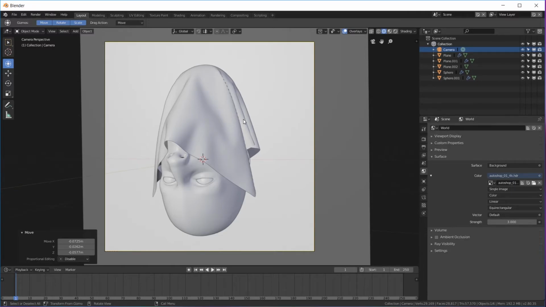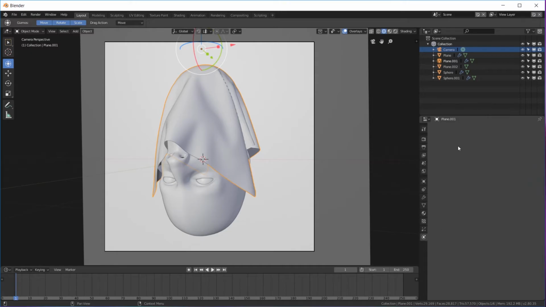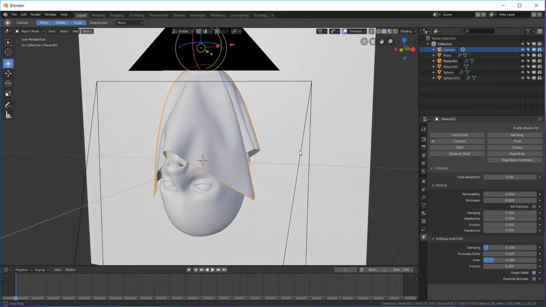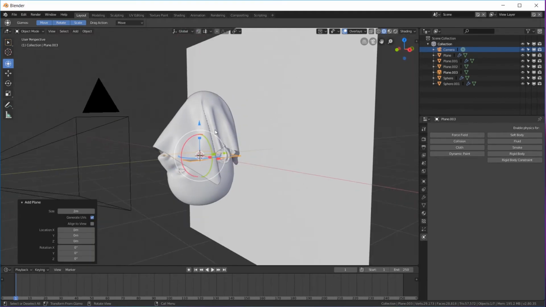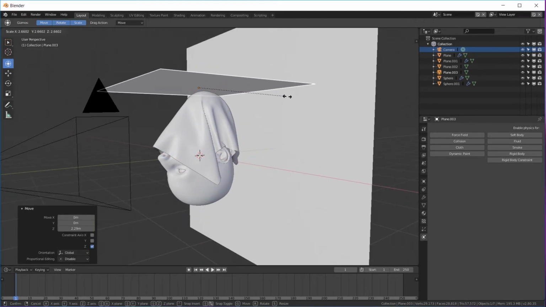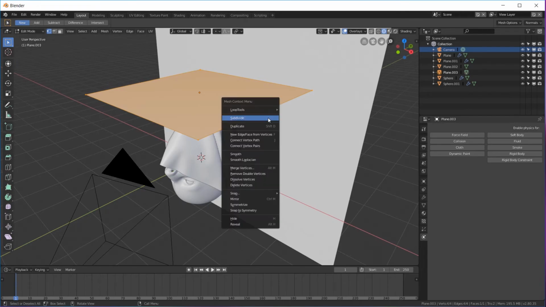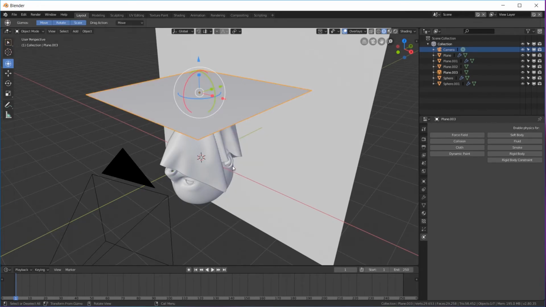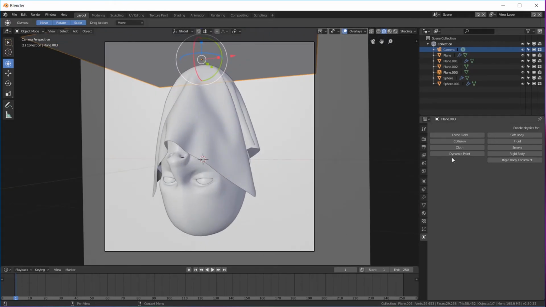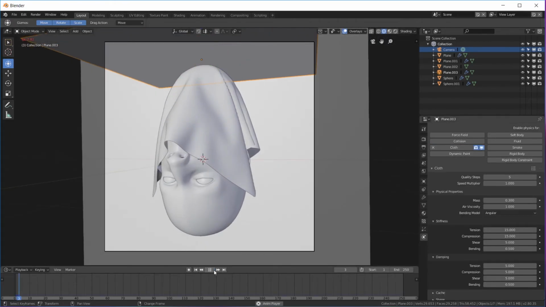I want to add one more blanket to this. So click your current blanket and go to your physics and make it a collision object. And then let's add one more plane to this scene, just to add some nice texture to it. And we'll subdivide it 20 times. It's kind of the sweet spot number for this. And then we'll go in and make it a cloth.